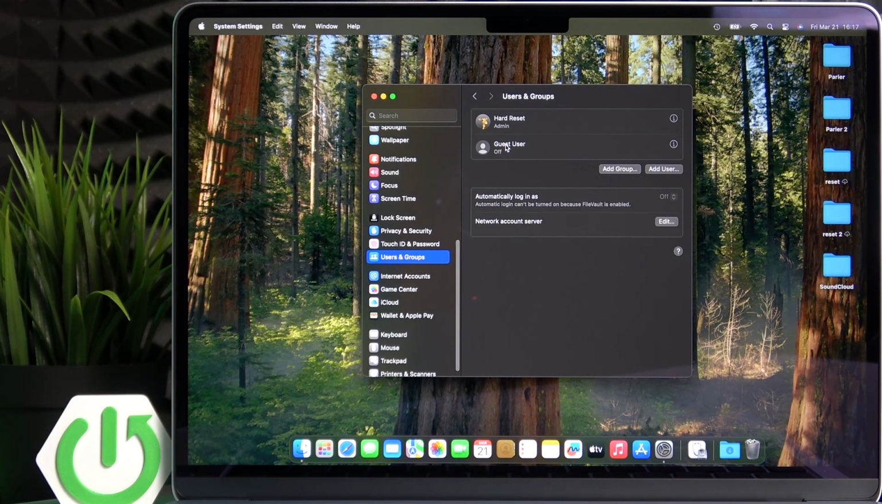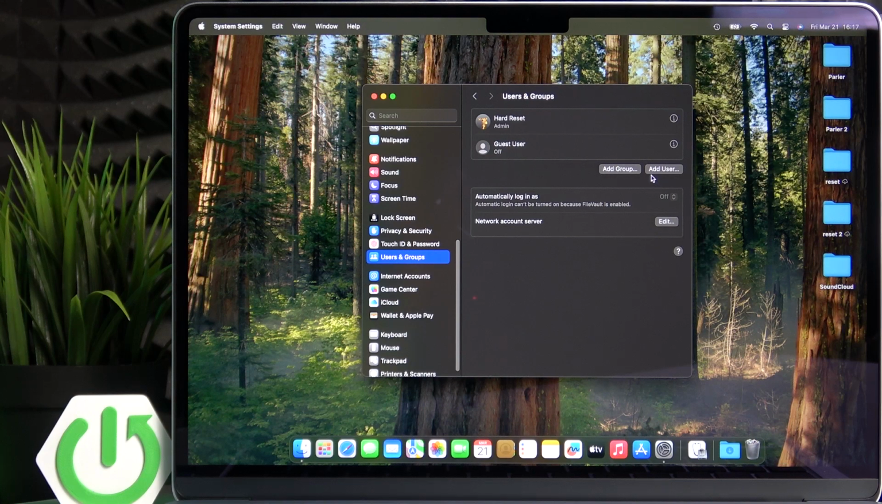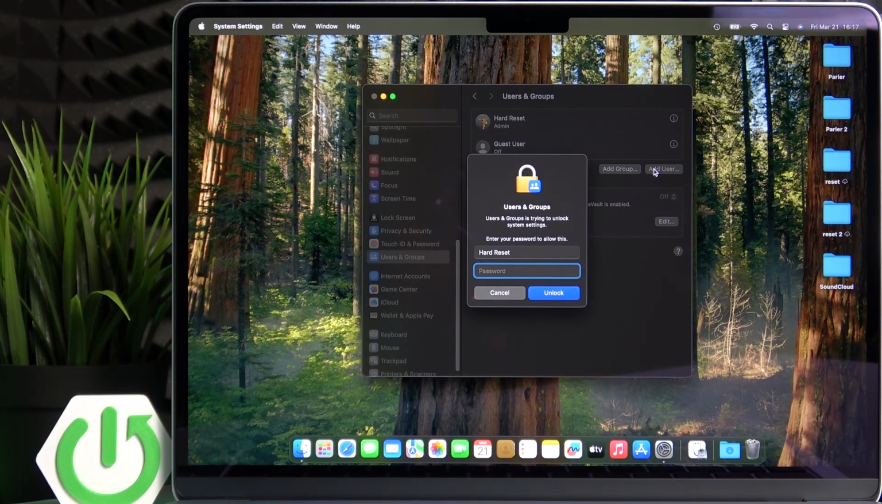To do it, you just need to click on the eye icon and allow guests. But you can also create an actual user by clicking on add user, then entering your admin account password first.